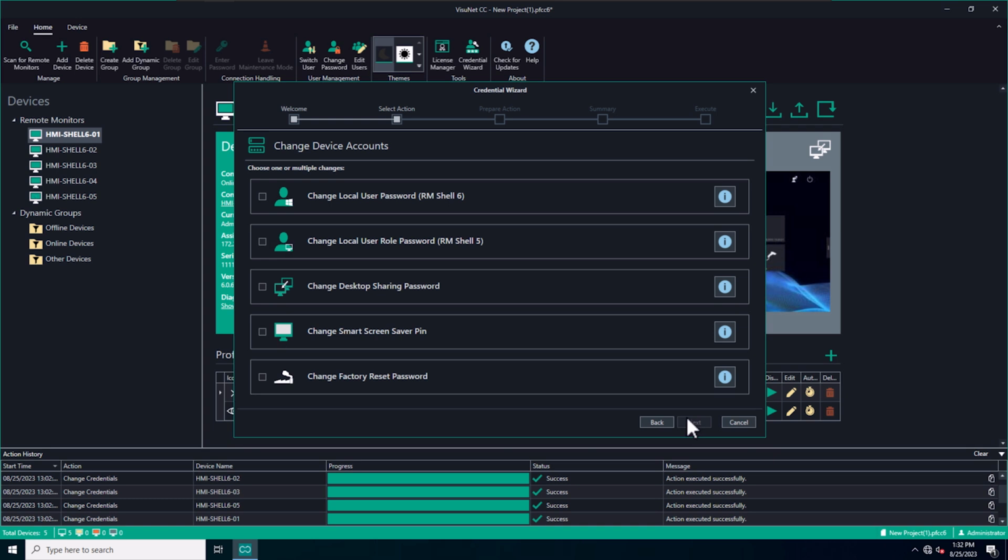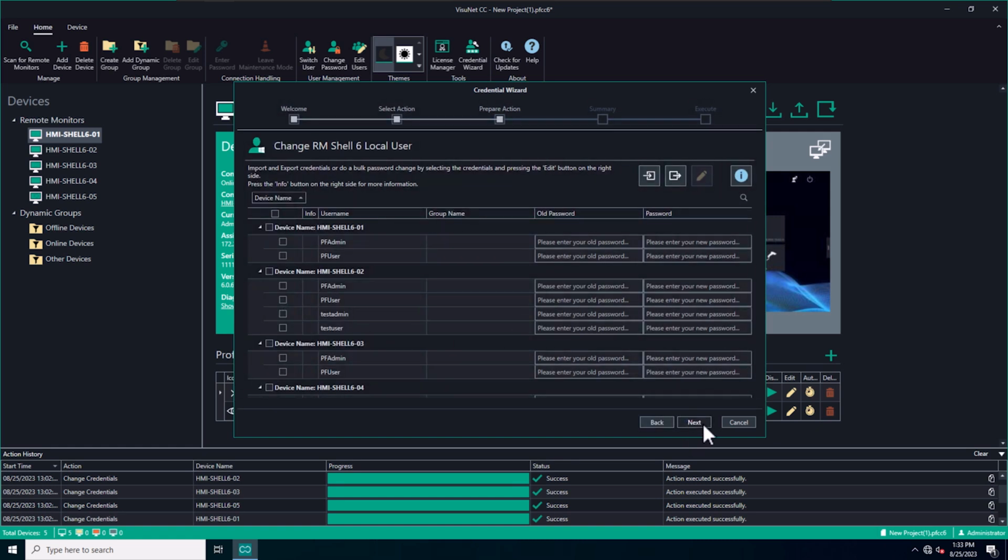This path, Change Device Accounts, can be used to change local passwords of local users within RM Shell 6, change role passwords in RM Shell 5, like Administrator and Engineer, change desktop sharing passwords, smart screensaver pins, and factory reset passwords. You can always find further information under the Info button. Depending on what you selected, the corresponding pages will appear afterwards, where you will be guided through the wizard.